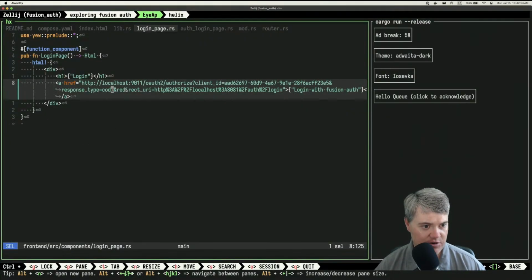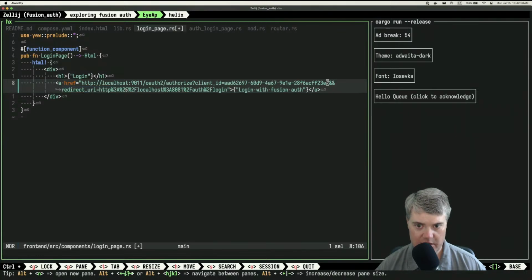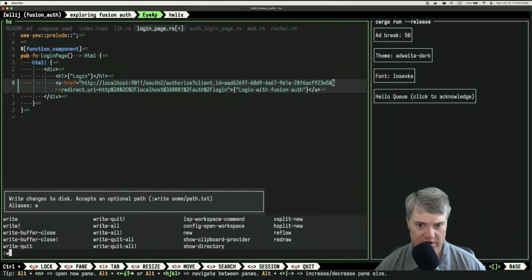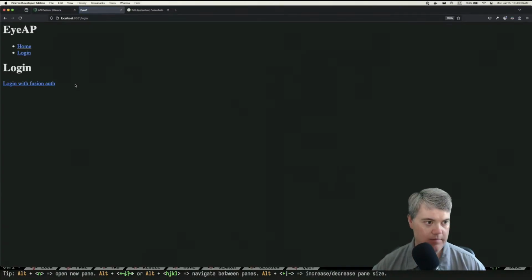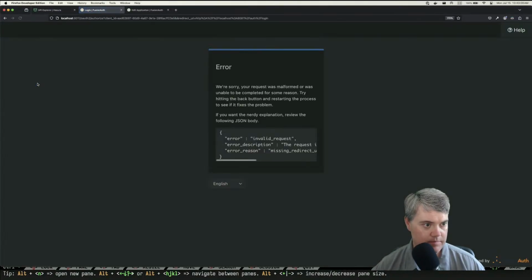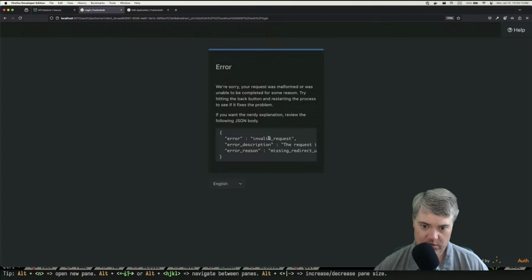Okay, so I'm actually curious. If I don't have this response type, we just have client ID and redirect URI. So if we save that, your request was malformed. Try hitting the back button. Okay, so it only gives us the error message here, which is nice for development purposes.